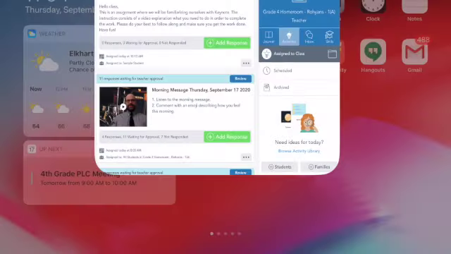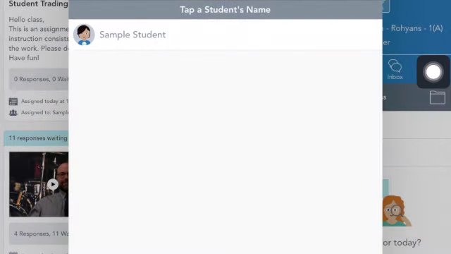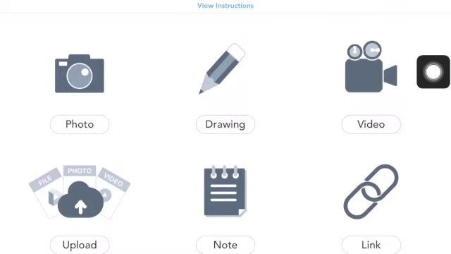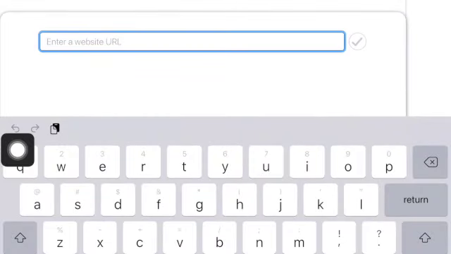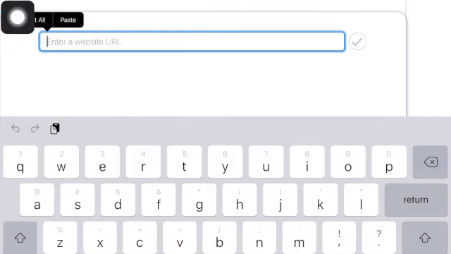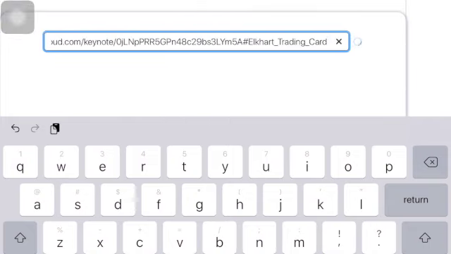Then you're going to want to open up your Seesaw app. You're going to want to click add response. I've got it set up for sample student. Then you'll click on where it says link. Then you're going to put it right here where it says enter a website URL. A quick long press, you'll get this, select all and paste, press paste, hit the green check mark.